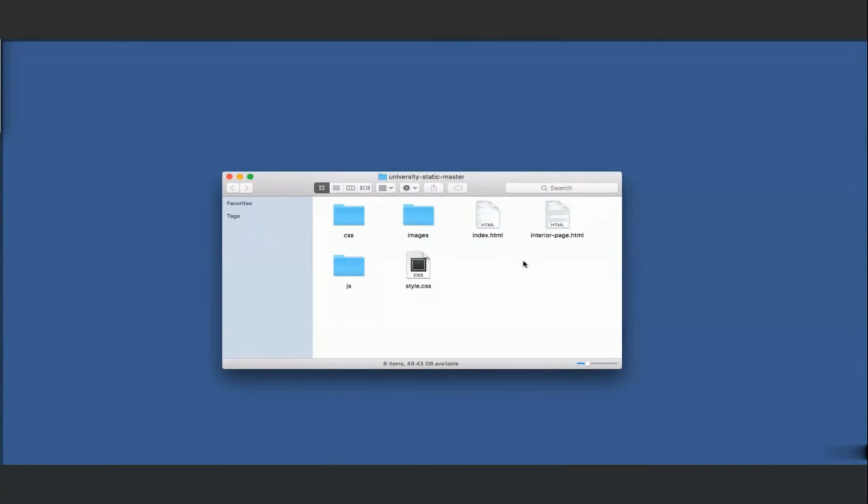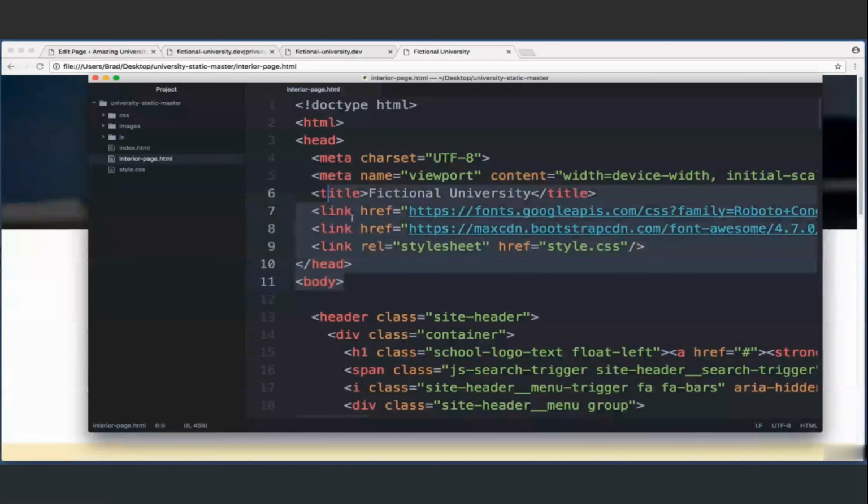So to do that, I want you to open up the folder that we downloaded in the last lesson and open up interior-page.html in a text editor. All right, so towards the top of the file, right after the opening body tag, we see this header element, and we already integrated that in our previous lesson.